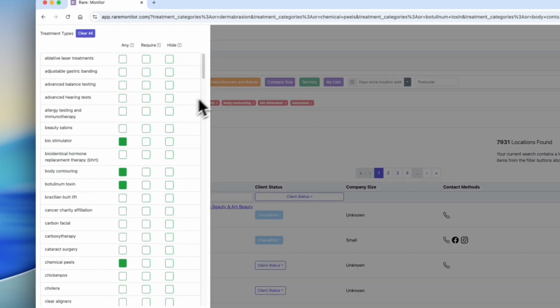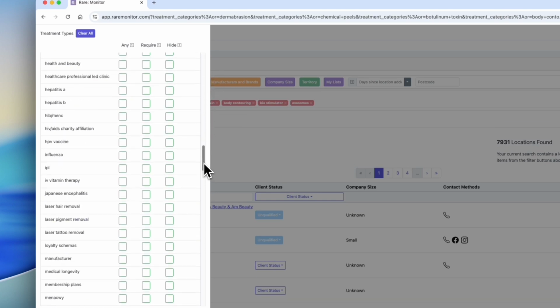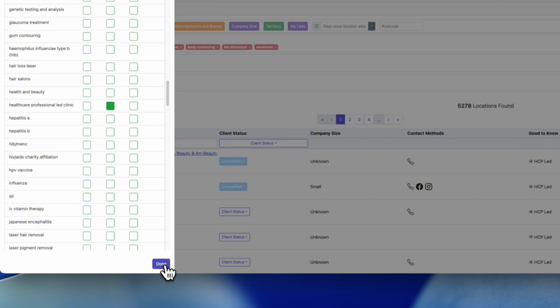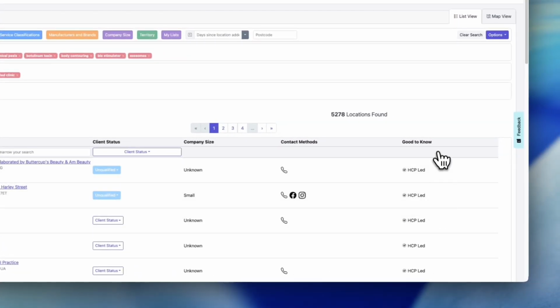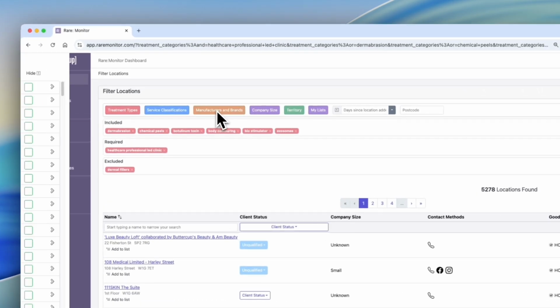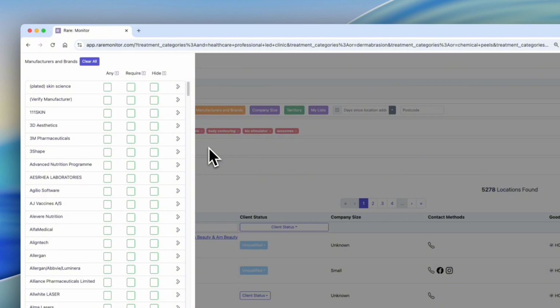If you want to filter by clinics that have healthcare professionals that work there, all you need to do in the required column is select healthcare professional, and you'll be able to filter out those who've got HCPs that work there. I think what's a really good idea for companies is actually to combine lots of different filters that we've got here. So obviously, if you just focus on treatment types, that will just allow you to explore the market based on what they currently offer. But there's certain advantages to use the brands and manufacturer information we've got on the platform as well.